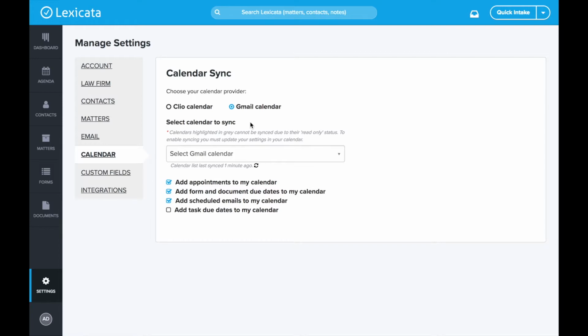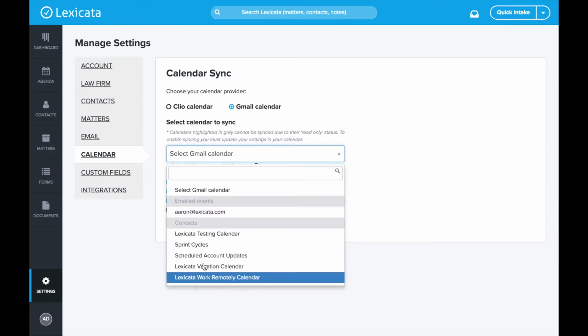So you might, for instance, have a calendar for court dates and one for consultations and different things like that, or different people might have different calendars for different things or different types of events. So you want to use this drop-down menu here where you can select which calendar to connect to from your account. So I have a bunch of different options here.